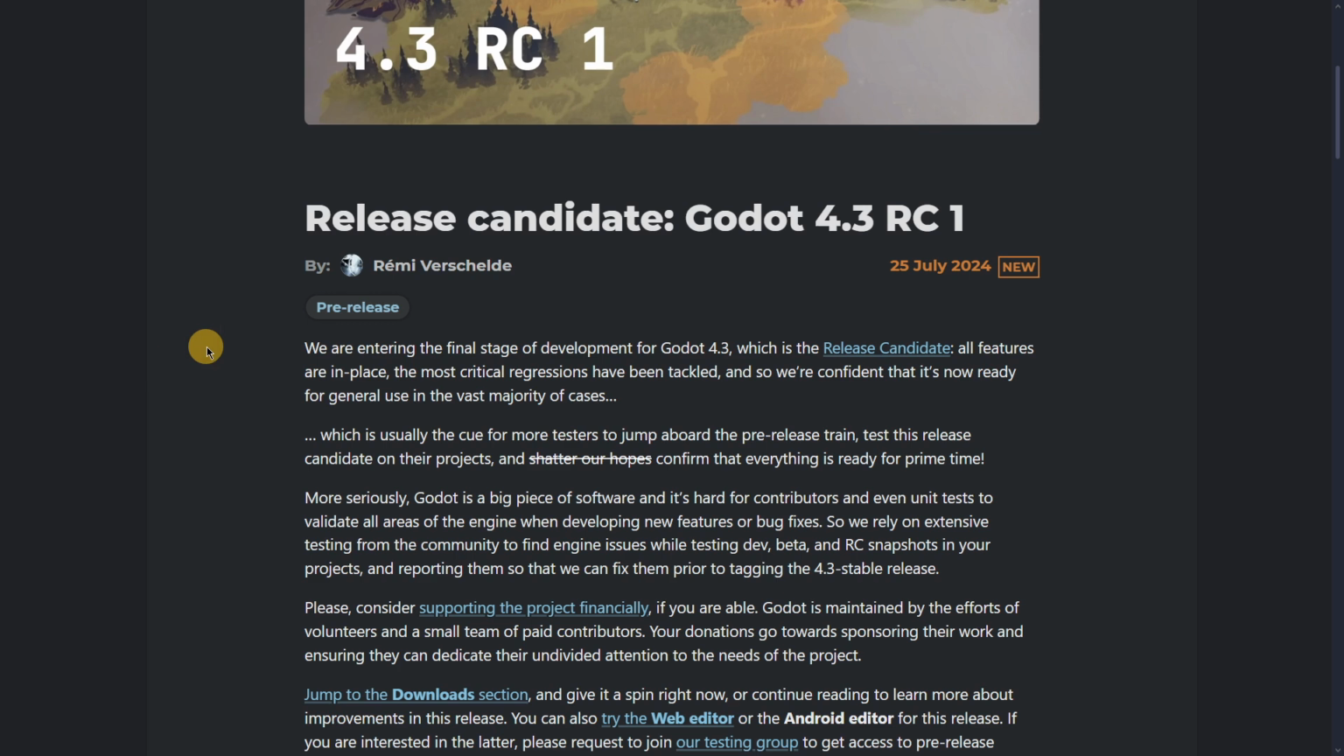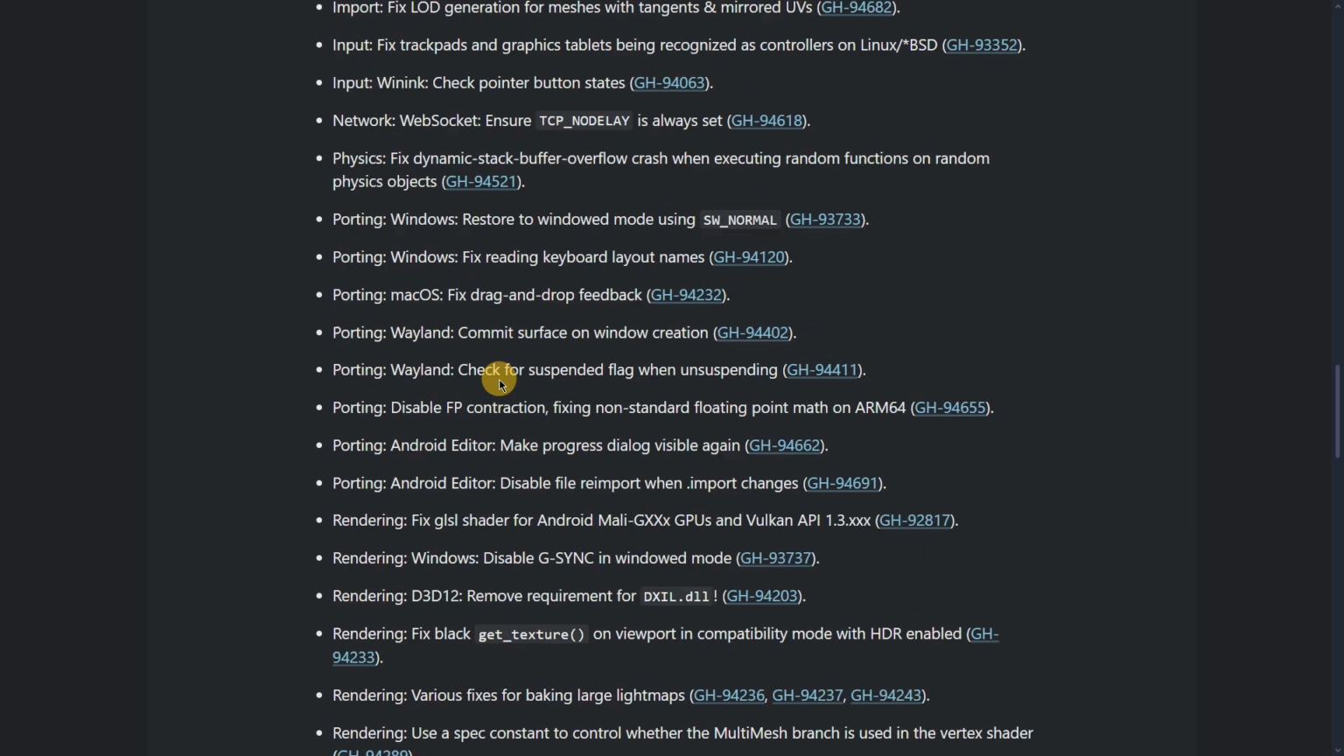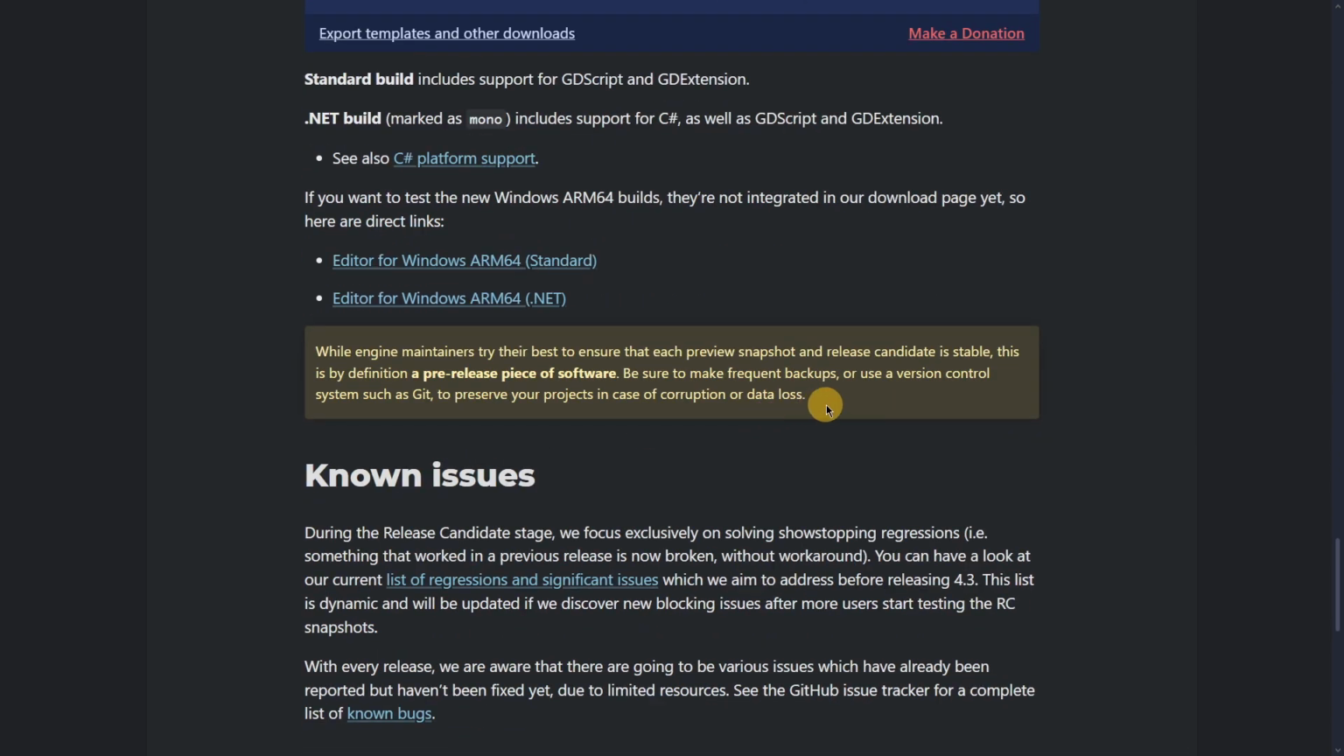Of course, as always, if you really want to create your own projects with these release candidate, alpha, or beta versions, you always have to make sure that you have some kind of backup of your project, because even though they say they are confident that it's ready for general use, there could always be some issues. And this is something that they advise over here.